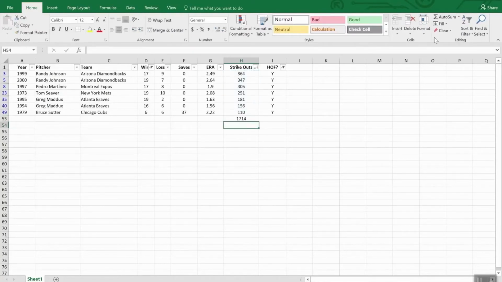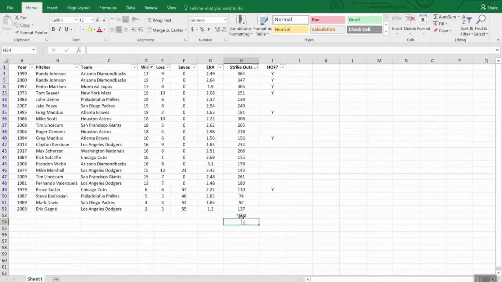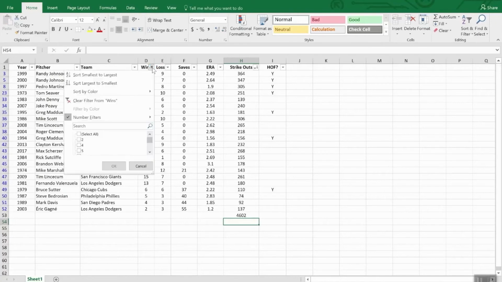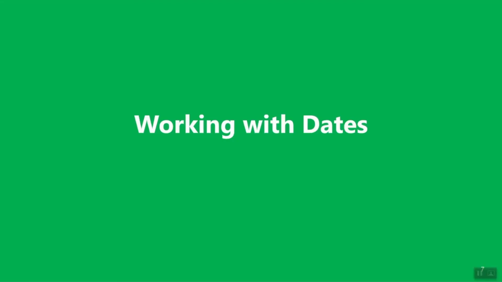Now one thing that's nice about this, if you take off the filter, you can see that it automatically updates the subtotals. So you could take off all the filters, return the list to pretty close to its original form, and from 1967 to 2017, this is the number of strikeouts from these pitchers. That is our overview of managing lists. Now on to our next topic, working with dates.